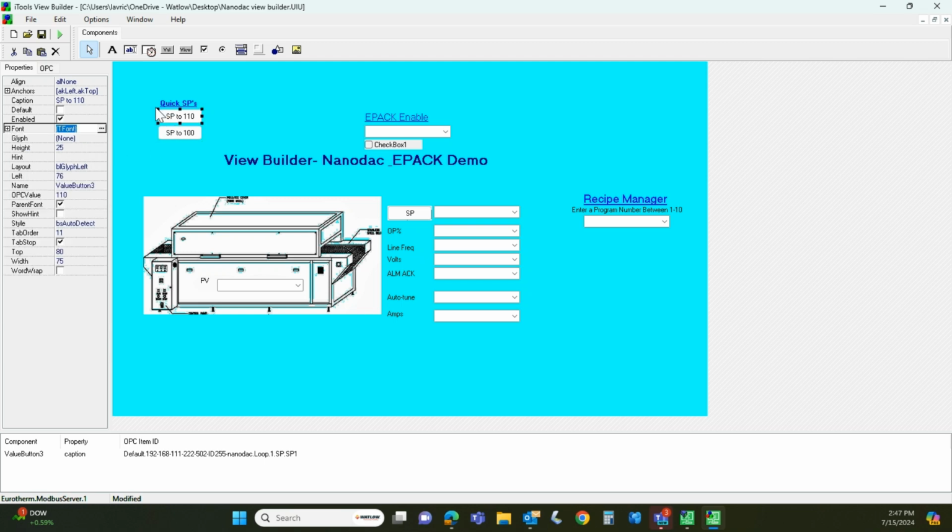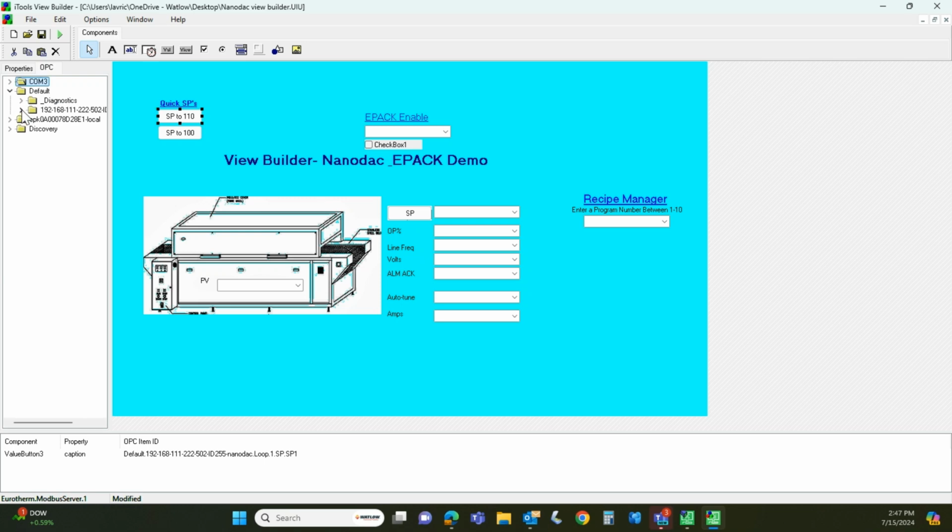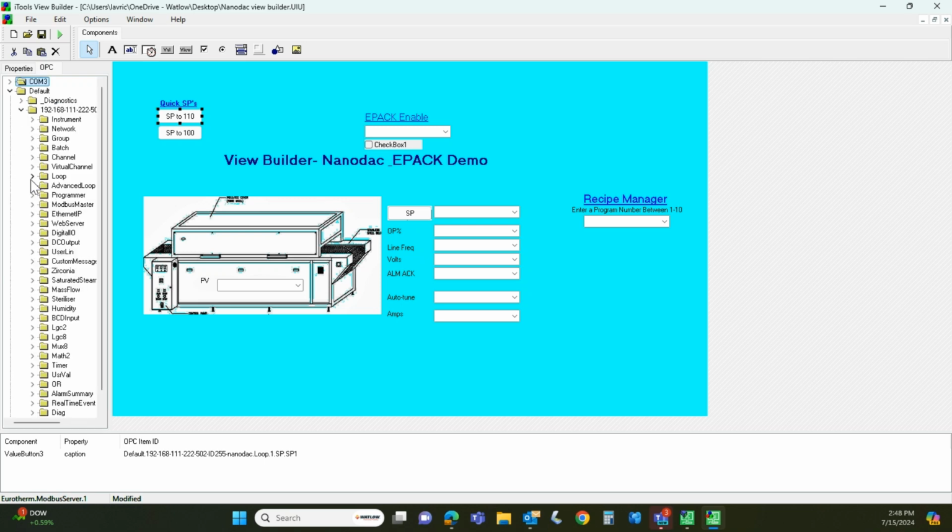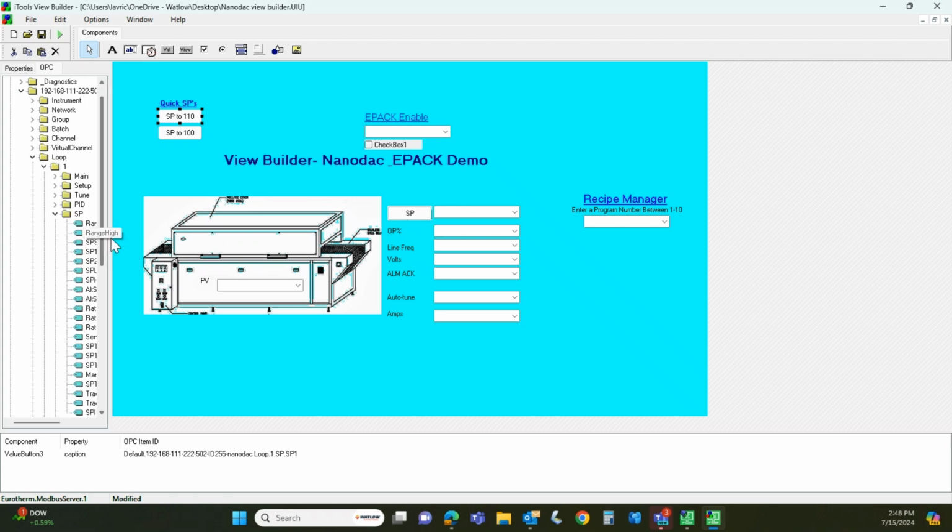So here's where the OPC button comes in. I want to load 110, but what do I need to load that to? So I go into OPC. I have to find my Nanodac, which is there. Under the loop screen, loop number 1, there's my set point.